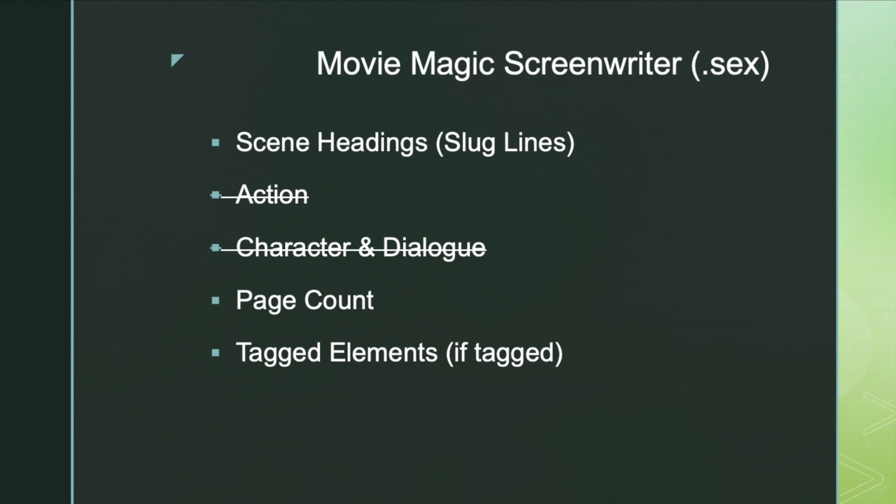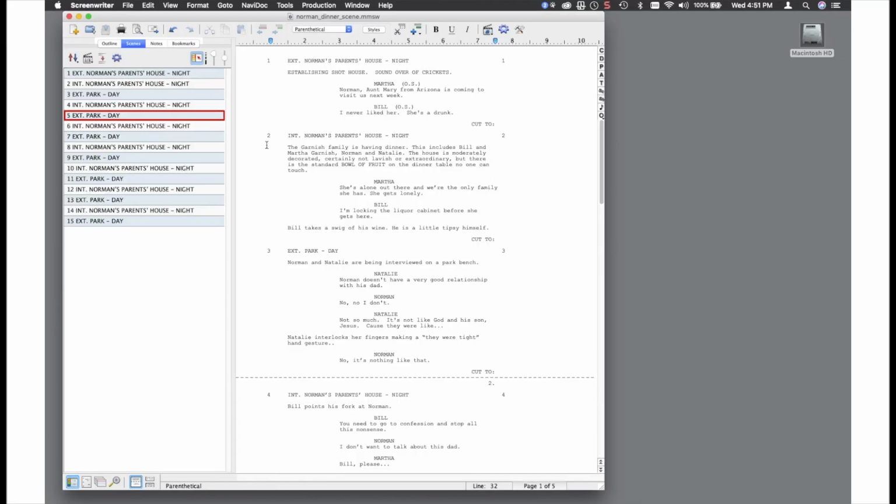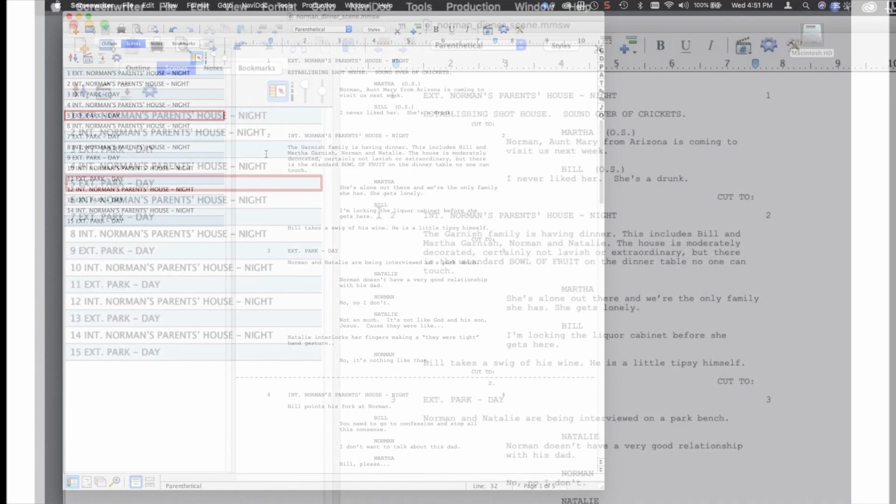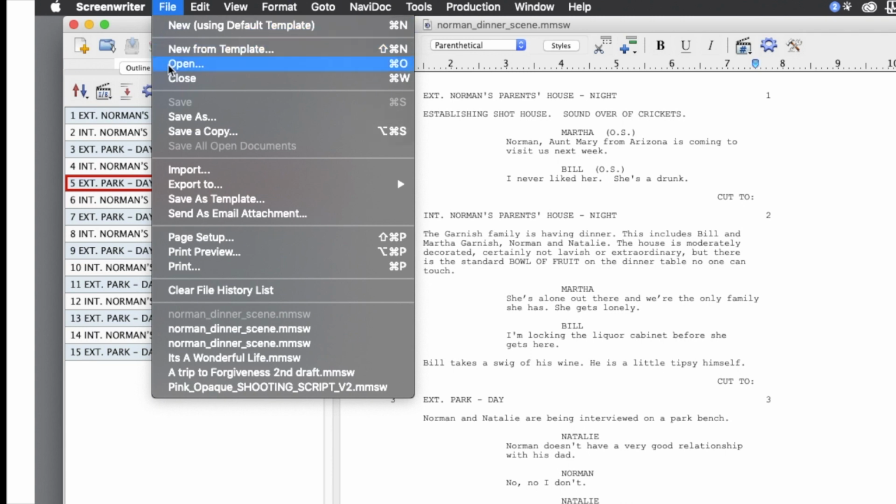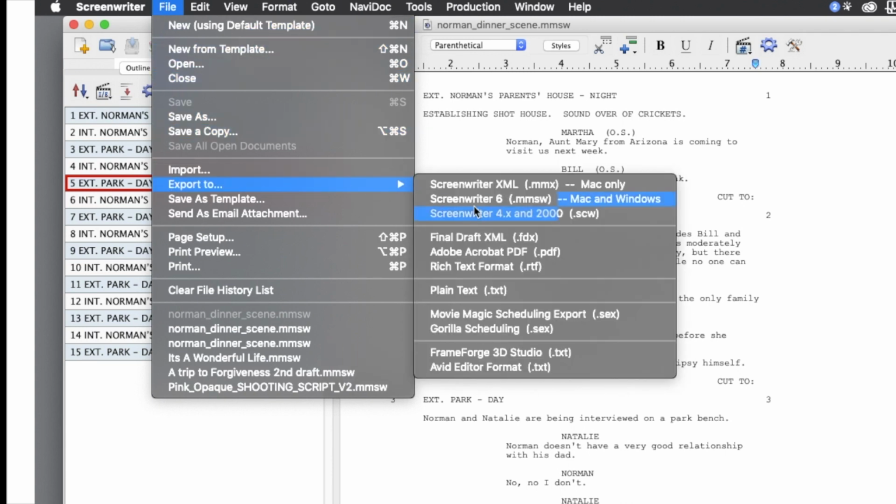If you are using Movie Magic Screenwriter, you need to export your screenplay into the .sex file format. In order to do that, go to the File pull-down menu, select the Export To option, and select the Gorilla Scheduling option.